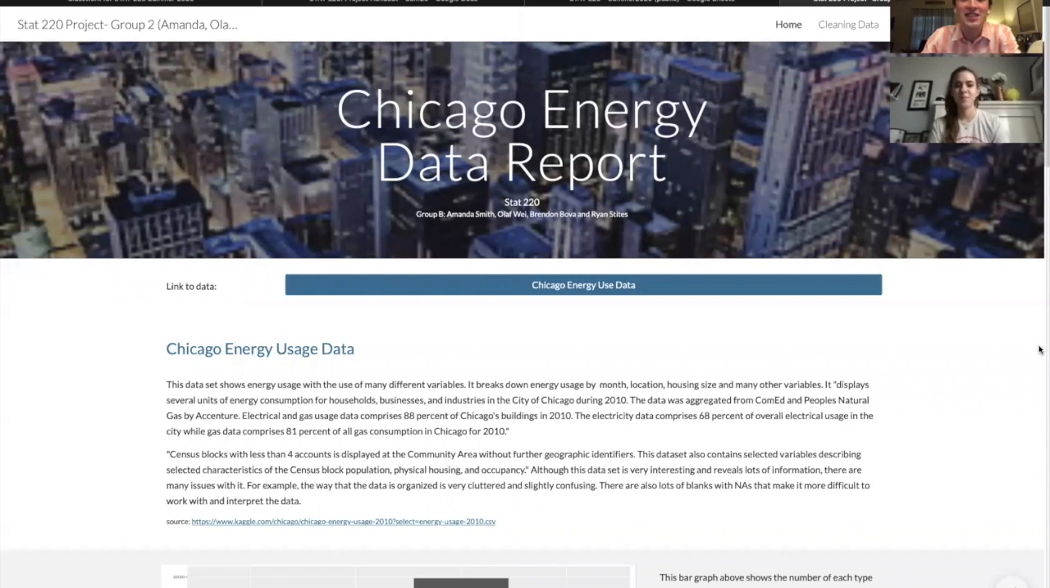We are here to talk to you about the Chicago Energy Report from 2010. This data set looks into how location, month, housing size, and other variables affect the amount of energy used in different locations. It uses a lot of different variables to describe these things: kilowatts per hour, therms, housing size, and type of housing. It's a very extensive data set and very interesting to look into, and we decided to use it. We are very interested in what we would find.